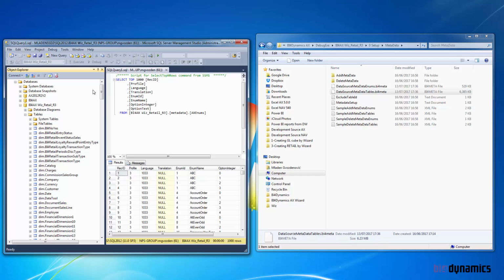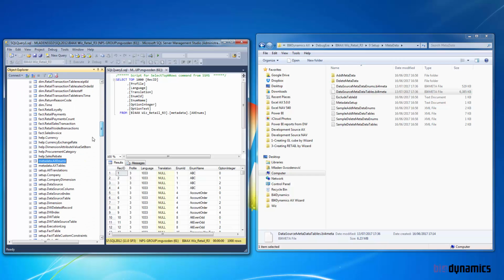These are tables in our data warehouse, and there are two tables that keep information about metadata, one for enums and one for tables. There are a few 100,000 records in these, depending also on the number of languages that are implemented.